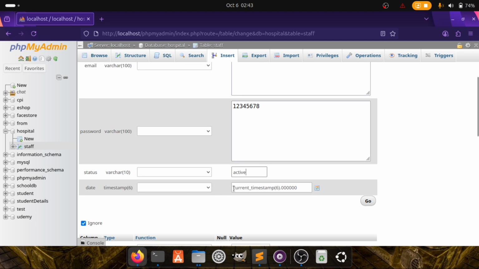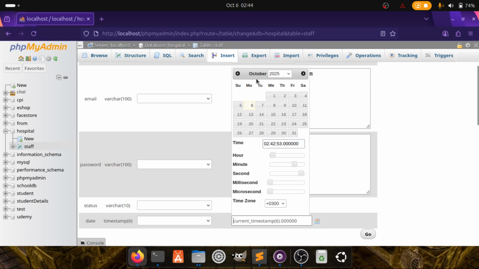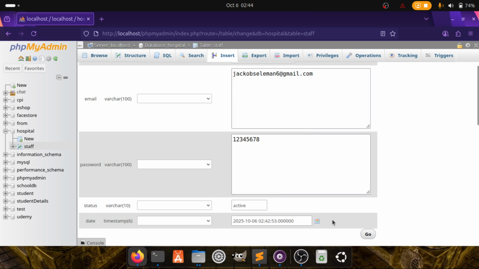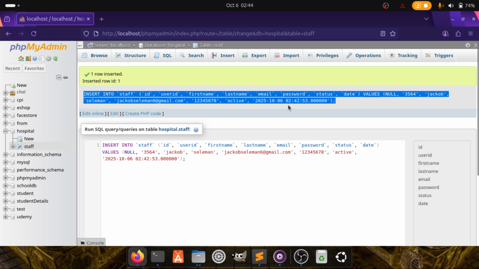And here on your date, you can click there, here where the cursor is, and it gives this feature, and you just press enter on your keyboard. It puts the time of today, and you click go. So now you are successful. It's showing one row inserted. Here is the query that was used to insert that record.